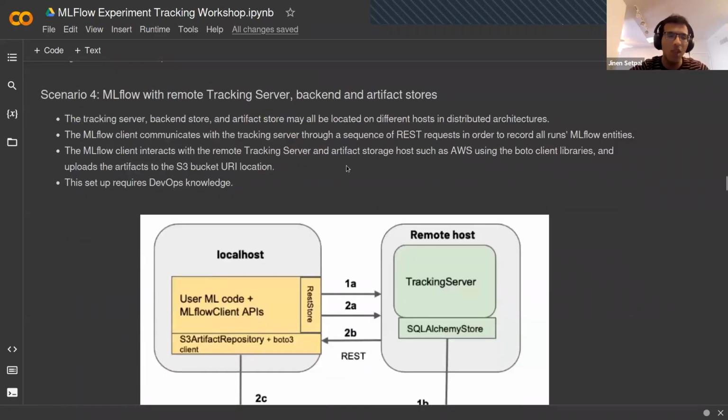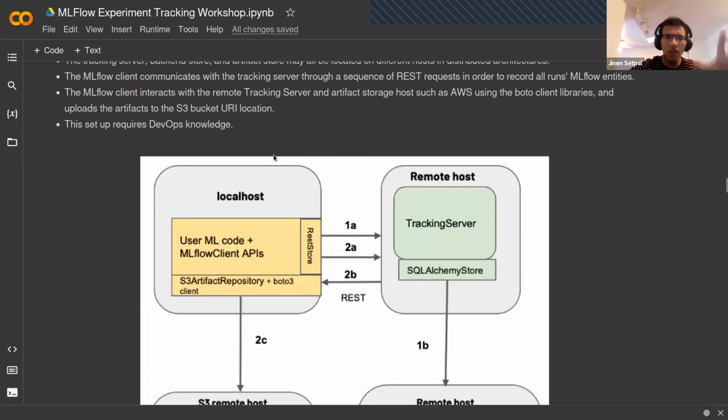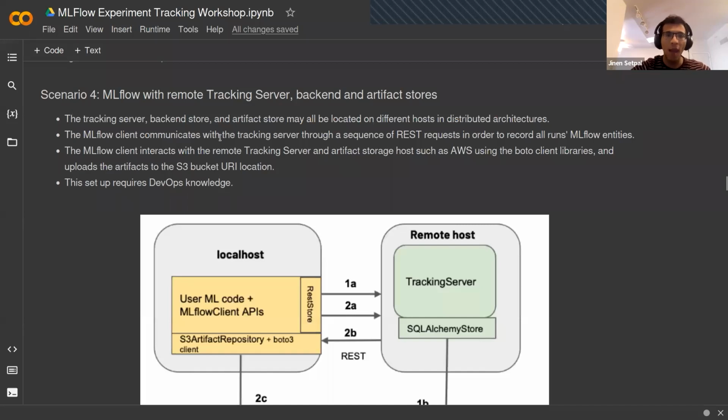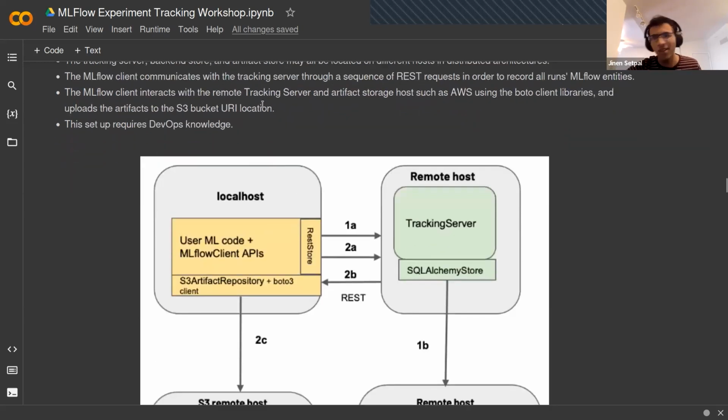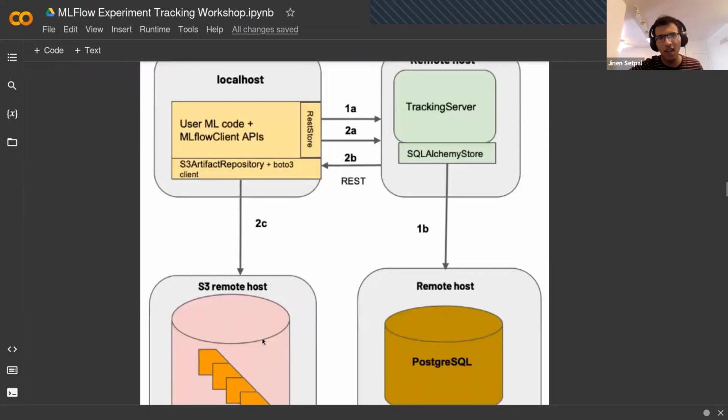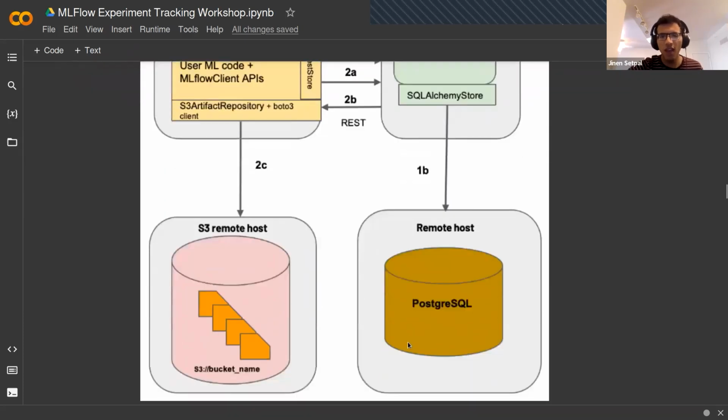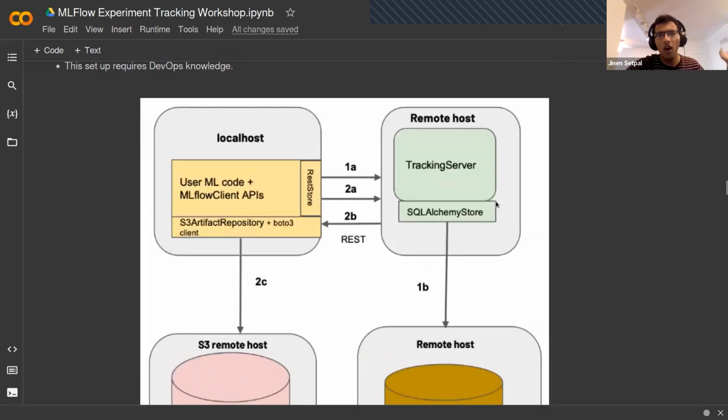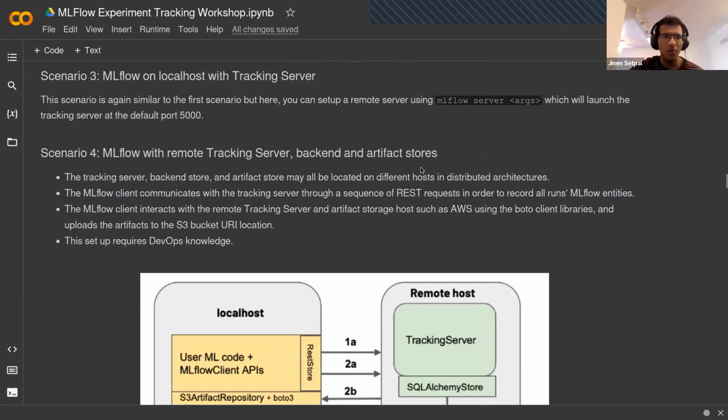The fourth scenario is using MLflow with a tracking server backend and an artifact store. So now we're getting into a more complicated version of what we've discussed previously. The tracking server, backend store, and artifact stores may all be located on different hosts in distributed architectures. So you could host this on AWS, for instance. Your S3 bucket could be hosted on AWS. Your remote host could be on GCP, and your Postgres SQL server could be on, what is a nice third one, Azure. Okay, anything really, your preference.